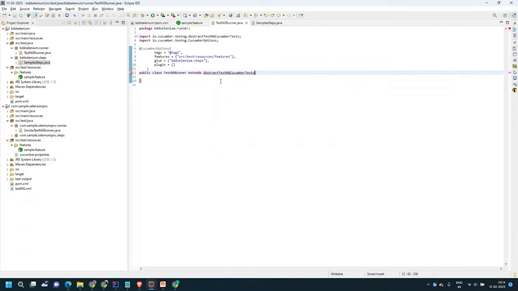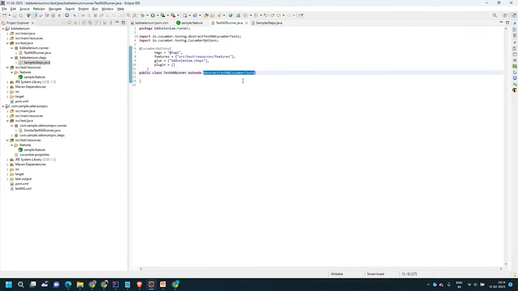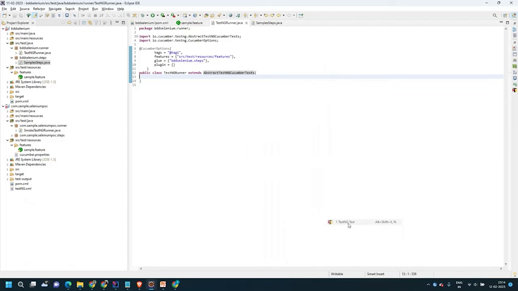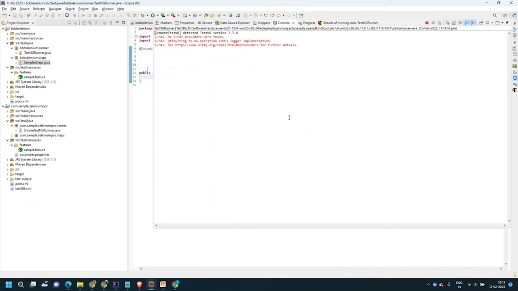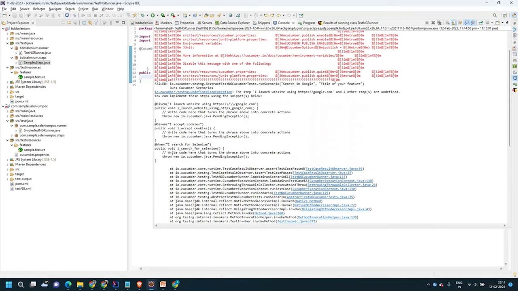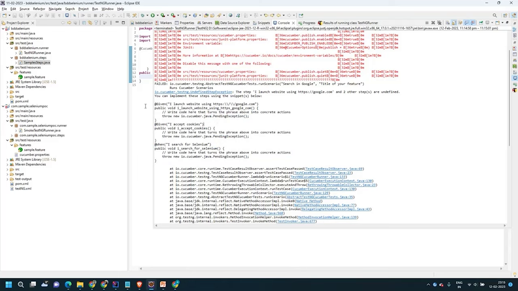What it will do is convert these things, each and every step, into a TestNG test, so it can be run as TestNG and execute all those test scenarios. Then right click, run as TestNG test. Oops, it failed. Why? Because nothing is available. You can see that it is not able to find those things.